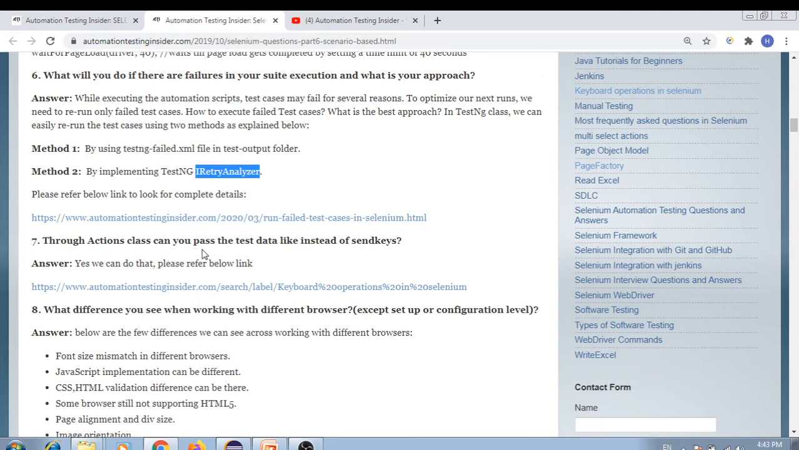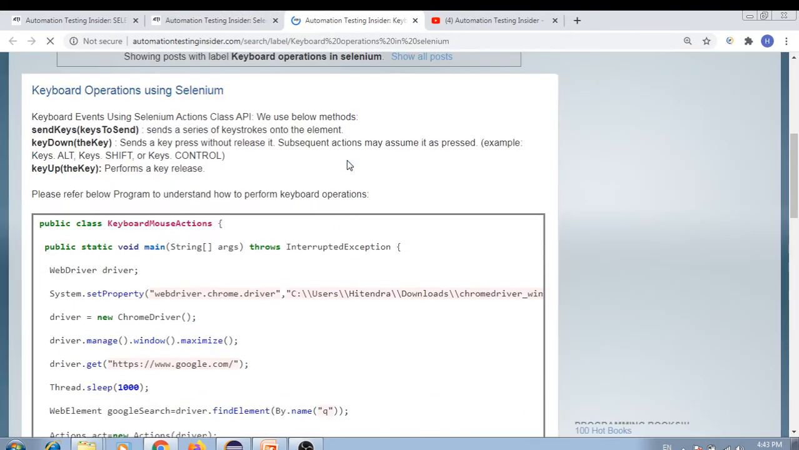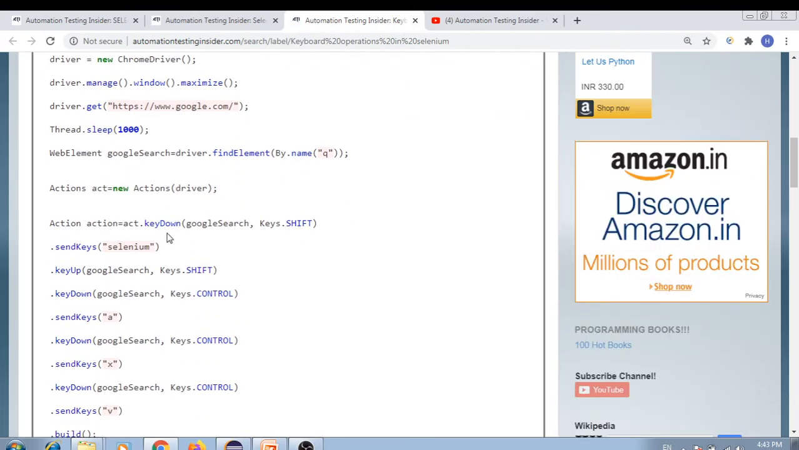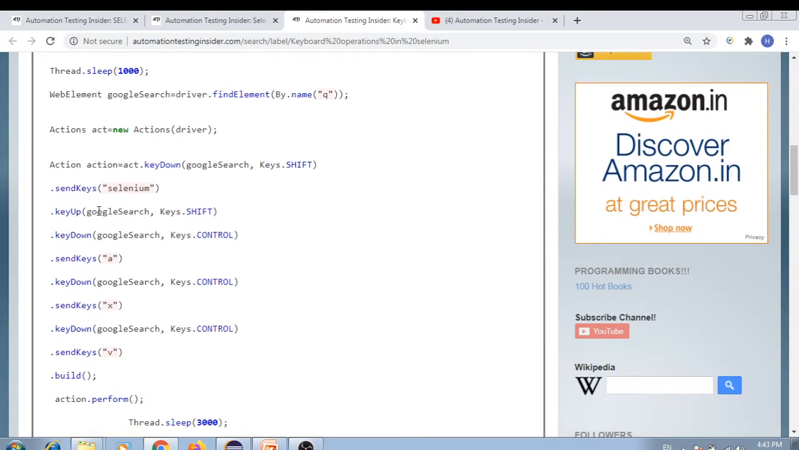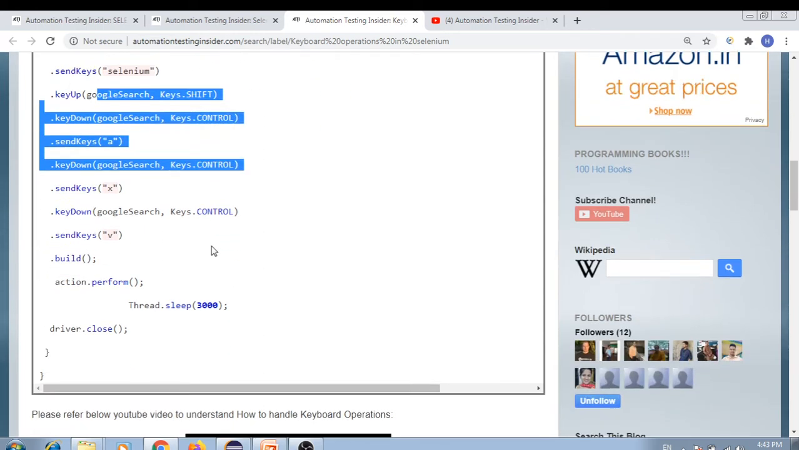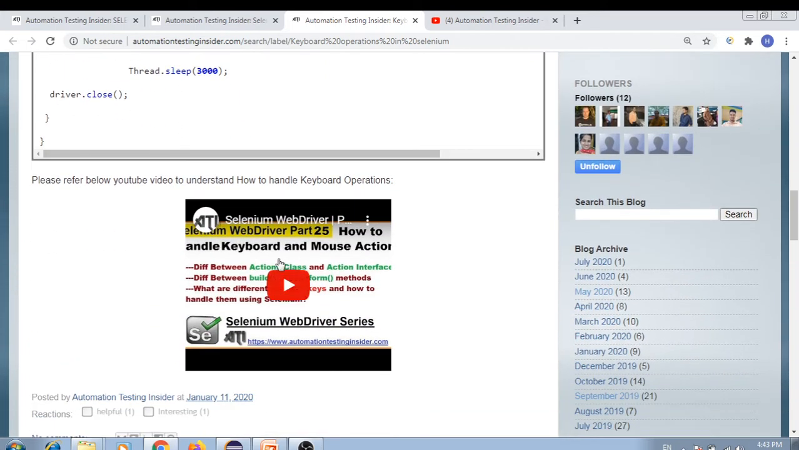Through the Actions class, can you pass the test data instead of sendKeys? Yes, we can do that. For that I have created this video, sorry, this post, so you can refer to this. Let me open this. In Actions we have the keyDown method, sendKeys, keyUp, keyDown. These are the different methods we can use. And correspondingly we have a video as well, so you can refer to this video as well.